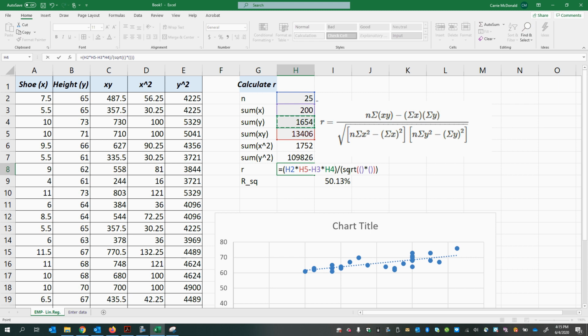Now I'm going to come down to my denominator and work on the first inner set of parentheses here. So that's n times the sum of x squareds. So I'm going to click on the n times the sum of x squareds. Then I have a minus sign, then the sum of x quantity squared. So that to the power of 2.